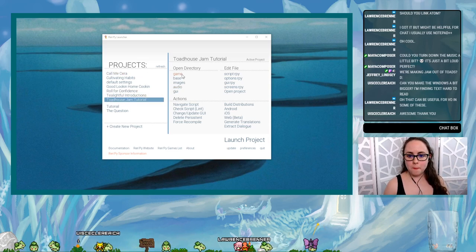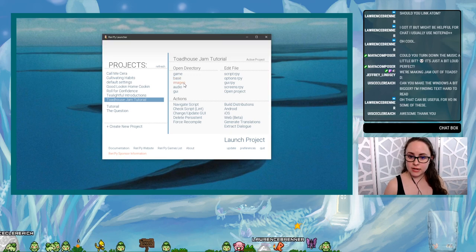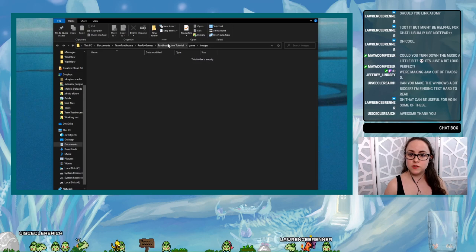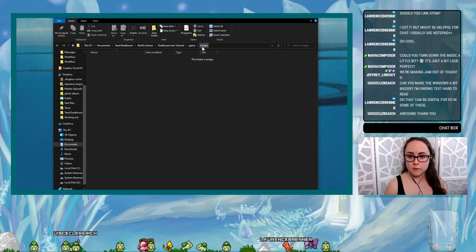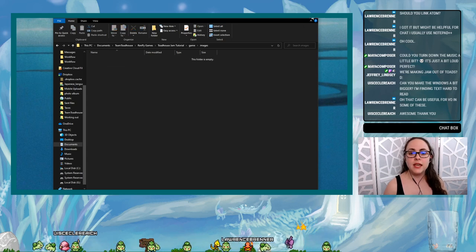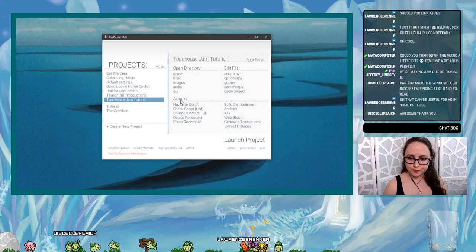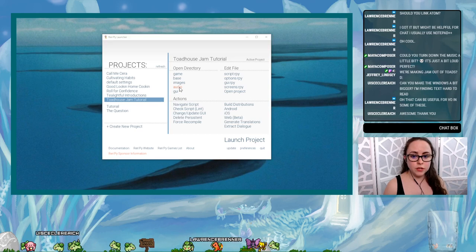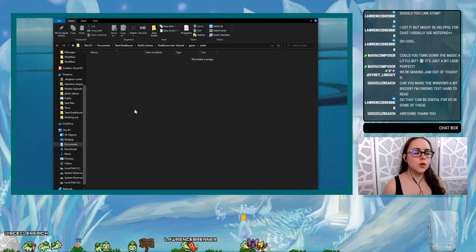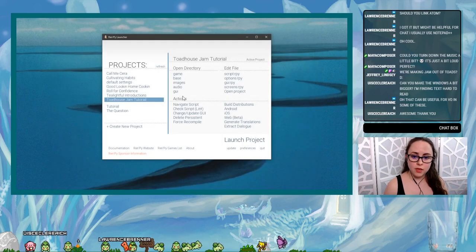So your images folder is also very important. If you click on that, it is a quick key to your images. So see Toadhouse Jam tutorial, game and images. You can also just click on images here. But it's nice if you're looking for your sprites and you want to remember what the angry one was named or something like that. Then audio. This is where you would put your VO, your sound effects, things of that nature, soundscapes. And then GUI.